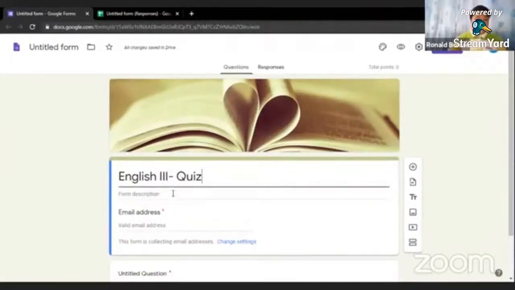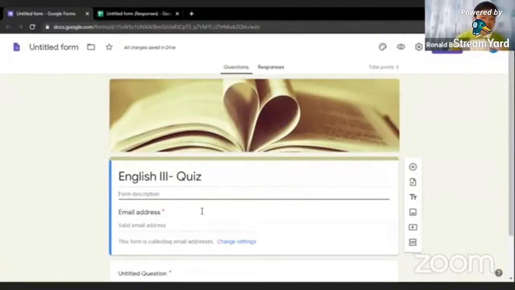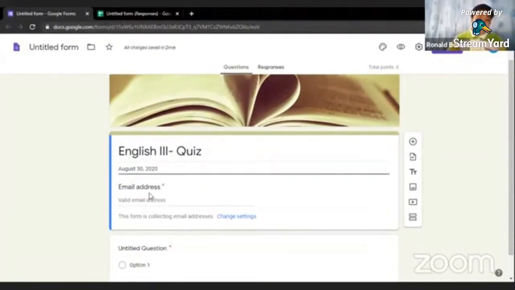Then, under form description, it's okay that you're going to write your date. So date, for example, August 30, 2020. Okay? So why did the email address appear?